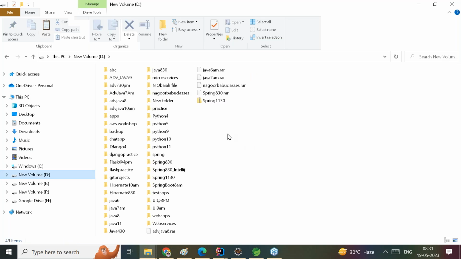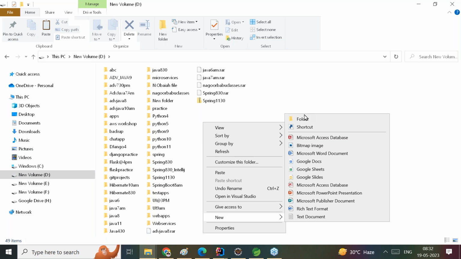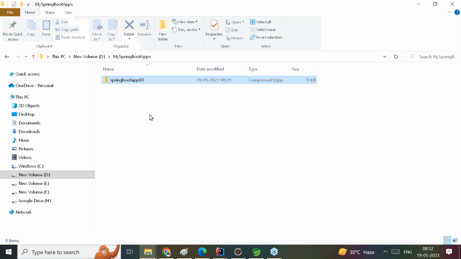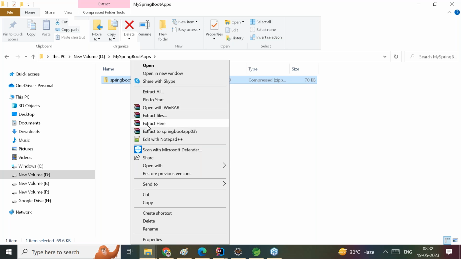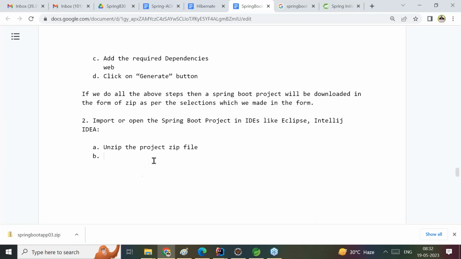In the D drive, I want to go and create something like My Spring Boot Apps. New. Now here I want to extract. Now we are getting a folder. That folder we have to import into our project. Alright, then after this, what next I'm telling you now: unzip the project zip file.